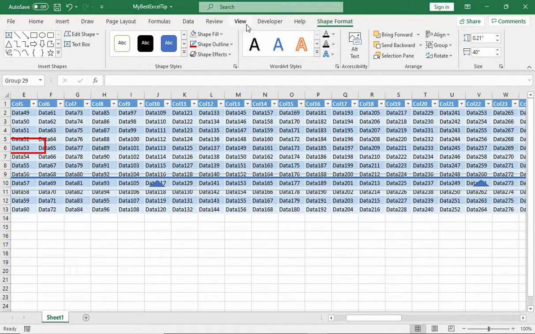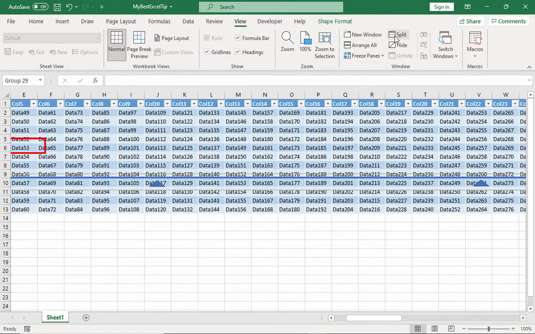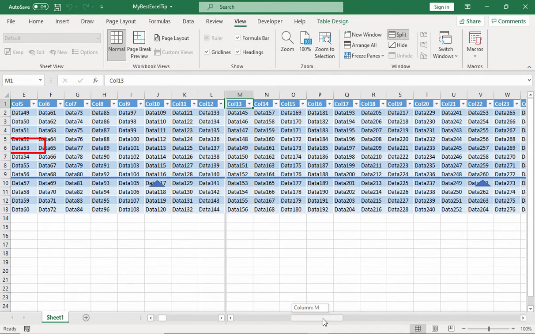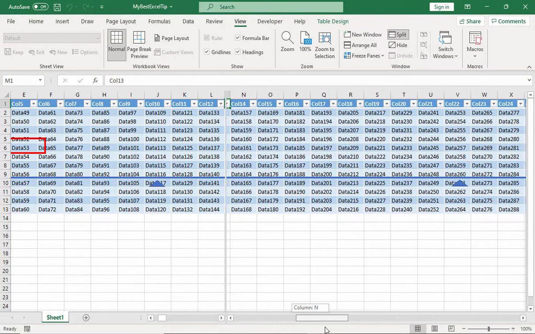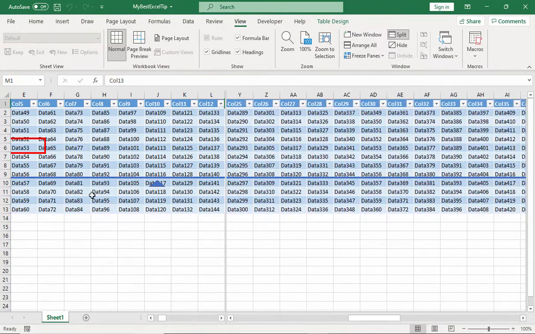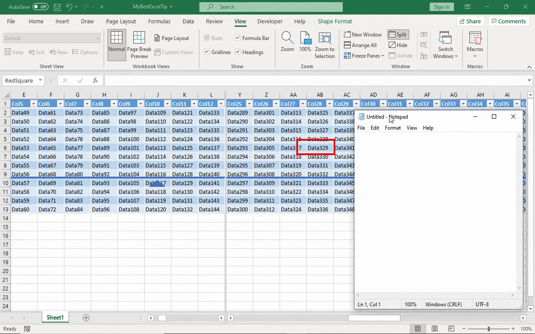And this works great with split screen. So if you, let's say you want to split it right here on this column and do split, your line stays there, column markers stay there. You can move this over, go do your work again, and there they are.